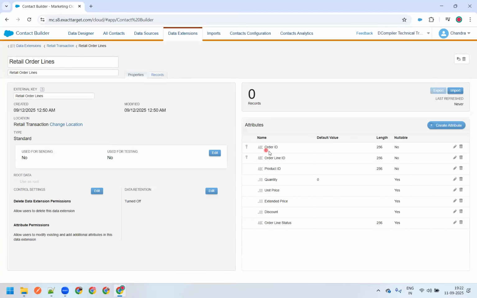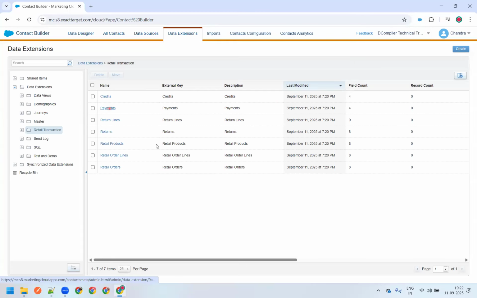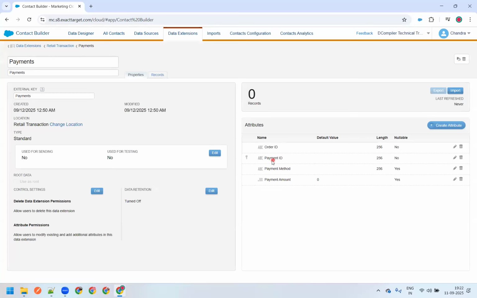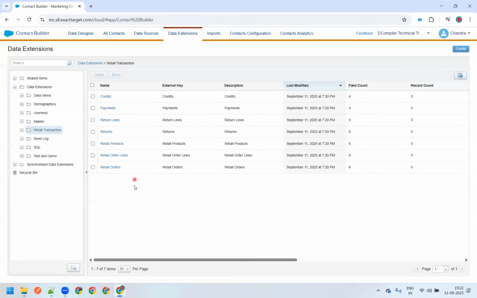Retail order lines. Here you can see the order ID and order line ID. So this is an example of it. When it comes to payments, you can see payment ID as a primary key here. These are the data extensions, which are out of the box even.